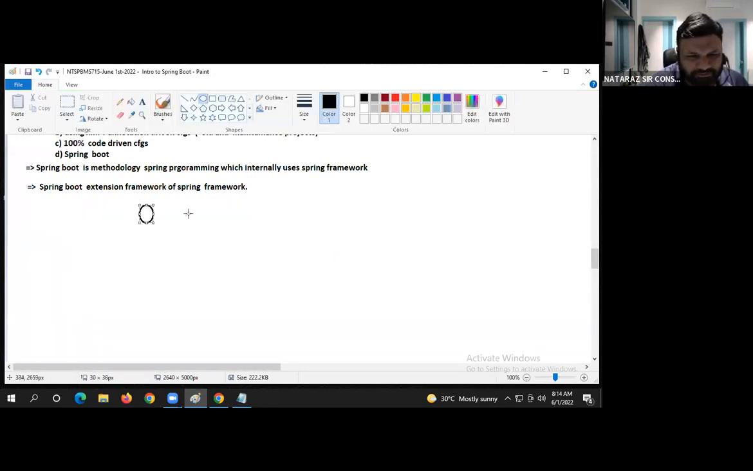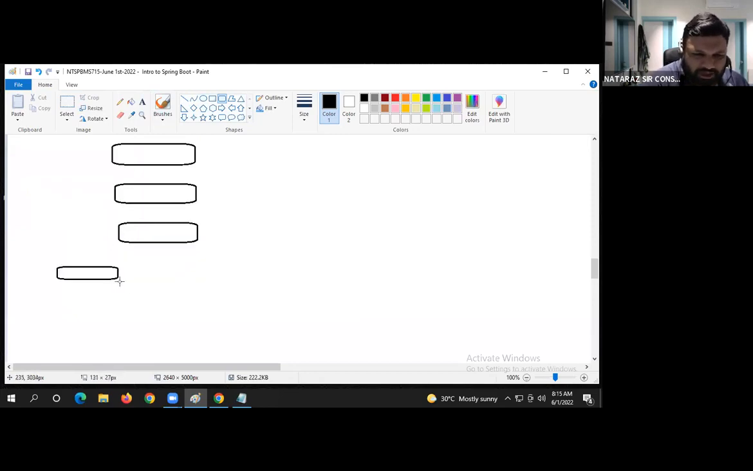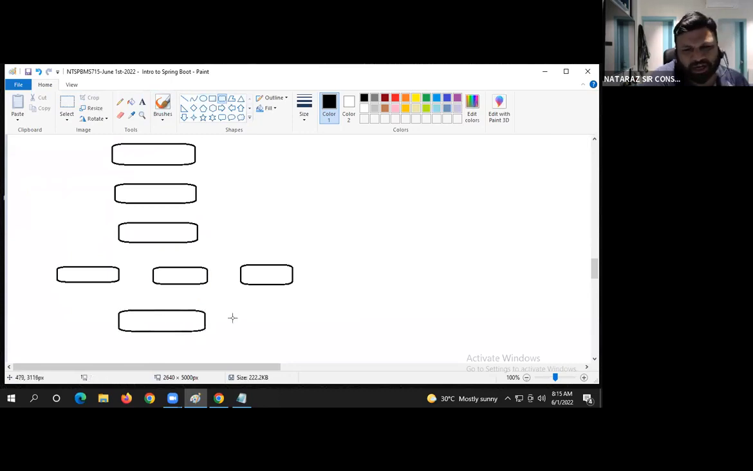Here is the developer. The developer develops the application using Spring Boot. Spring Boot uses the Spring framework. The Spring framework is developed on the top of multiple Java JEE modules, and these Java JEE modules are developed on the Java programming language.